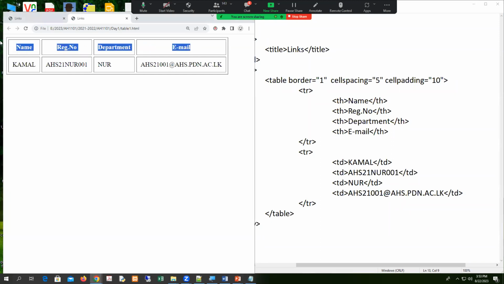Now you can see that inside the table header, all the contents are bold. Have you noticed that? Now, the difference between th and td, table header and table data. Did you understand it?